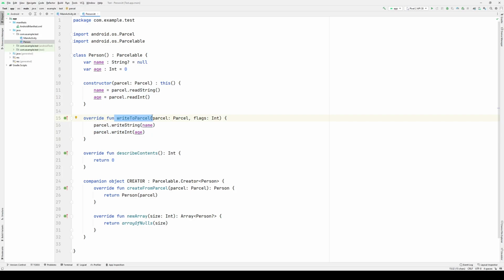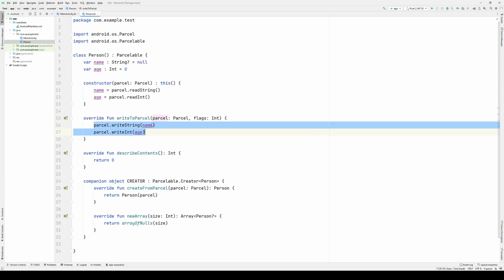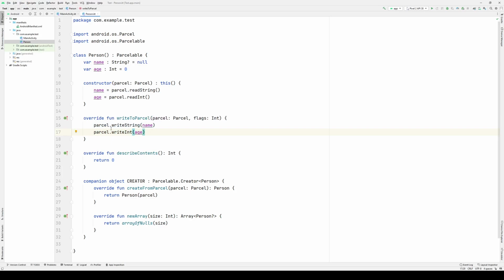So this is a function that accepts a parcel object and then places your object's data inside the parcel. So as you can see here, the generated code writes the name value first, which is of type string, and then writes the integer value. So we wrote a string, then wrote an int. Therefore, here we read a string and then read an int. If we were to flip this, we would have problems.